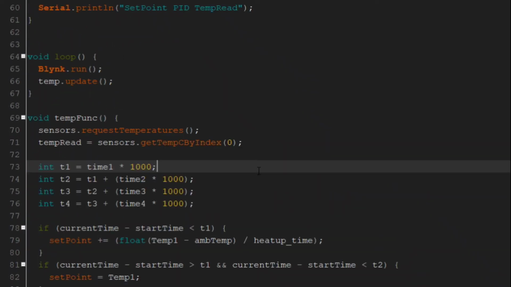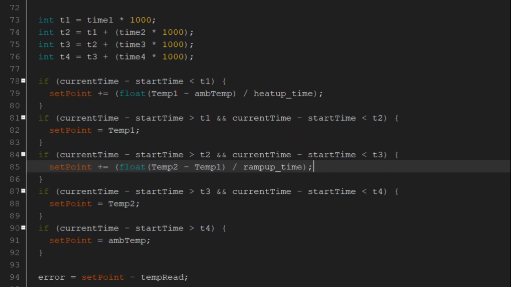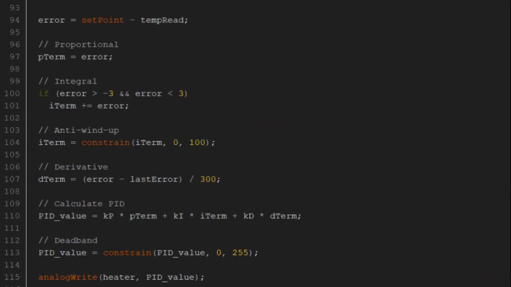We measure the difference between high and low temperature at any stage, and divide that by the time it requires to reach there. And we add that incremental value to the set point. Thus we get the variable set point. Now let's upload the code and see the final result.